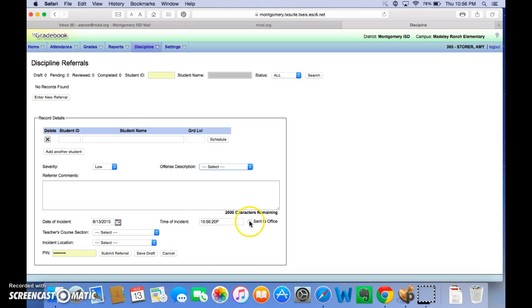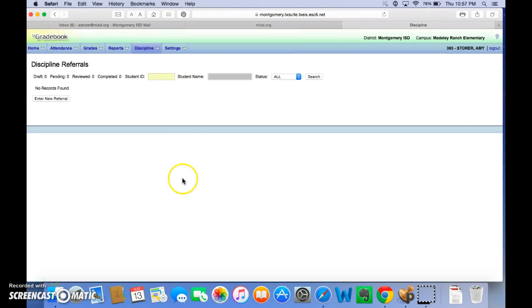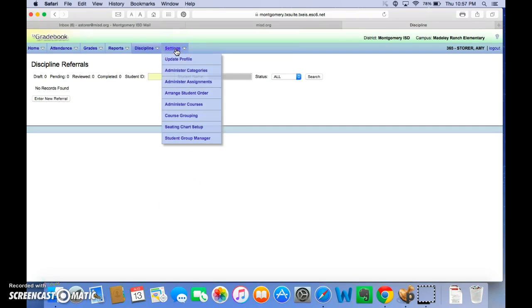Date, time, did you send them to the office? Course, which is typically attendance, incident location, there's a whole list to choose from. Put in your PIN number and then hit submit. I'm going to cancel this because I'm not really doing a discipline referral. And we're going to move on to settings.